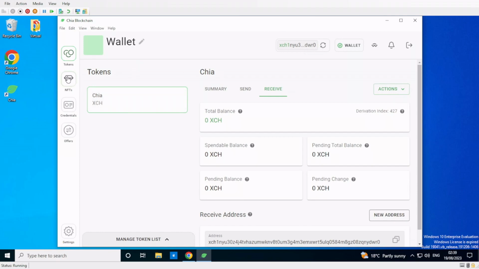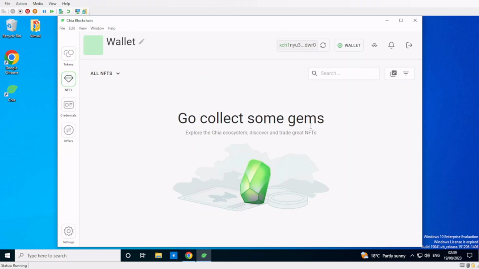Okay, going down the left hand side then, an NFT tab. Currently we have no NFTs, it's a brand new wallet. When you collect an NFT, it will appear inside this part of your wallet. Again, we'll do a whole video on NFTs.